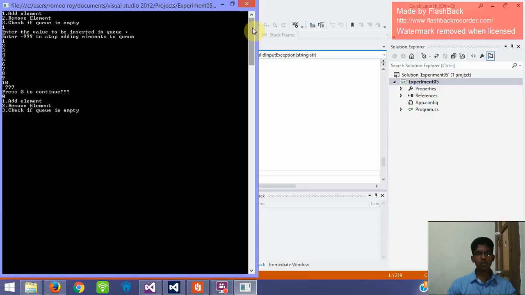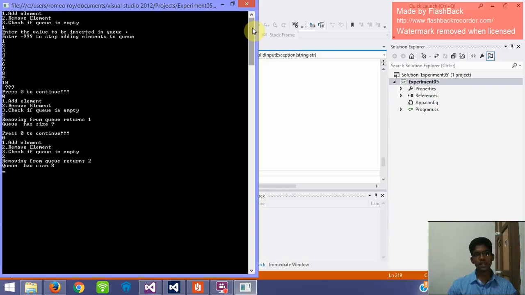Now I am going to remove one element. So the first element is removed from the queue, and the queue size is now 9. One more time I am going to remove from the queue. The remove from queue returns 2, and then the queue has size 8. Now the queue size is 8.